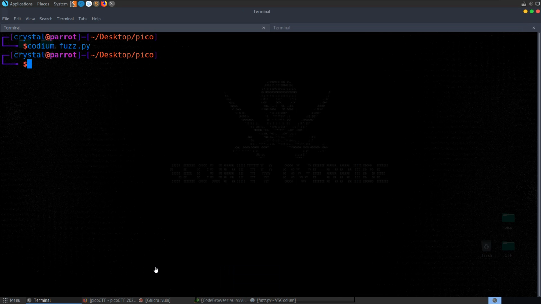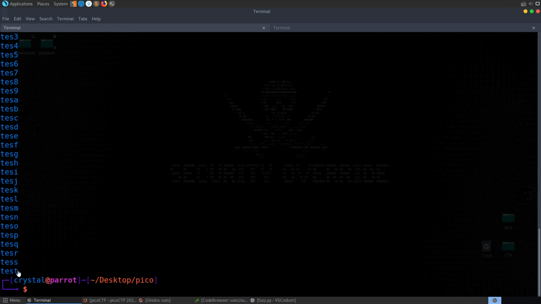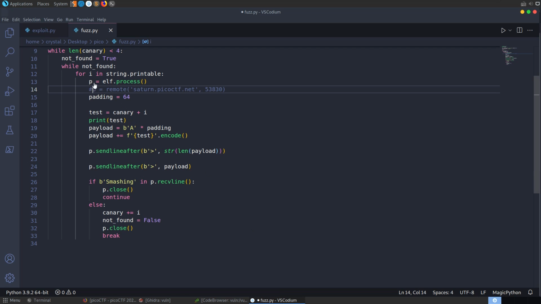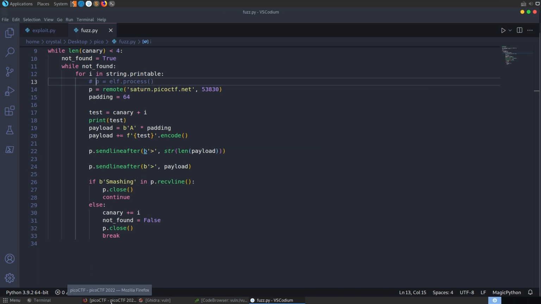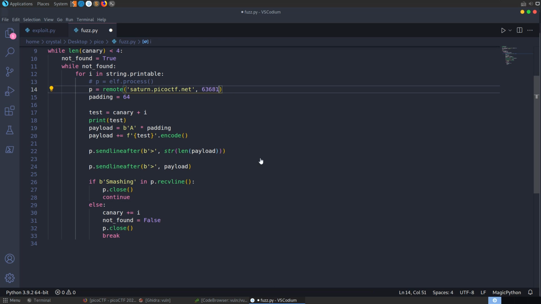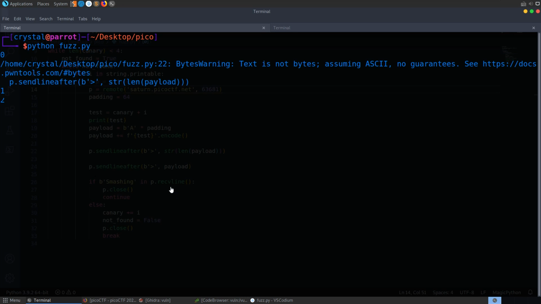So let me try it locally first of all. We run through that and you'll see that it's looping through and it works out that the canary is test. So we'll just go and update that to our remote server instead of the local process. Is it the same port number? Let me double check. It's not the same port number. Let me update that. We'll paste that in and let's run it again. We run through and it's actually a lot slower. Okay, we'll leave this to run then.